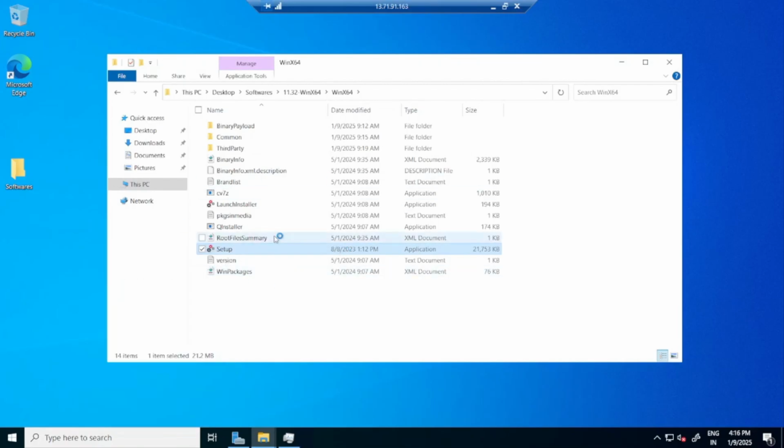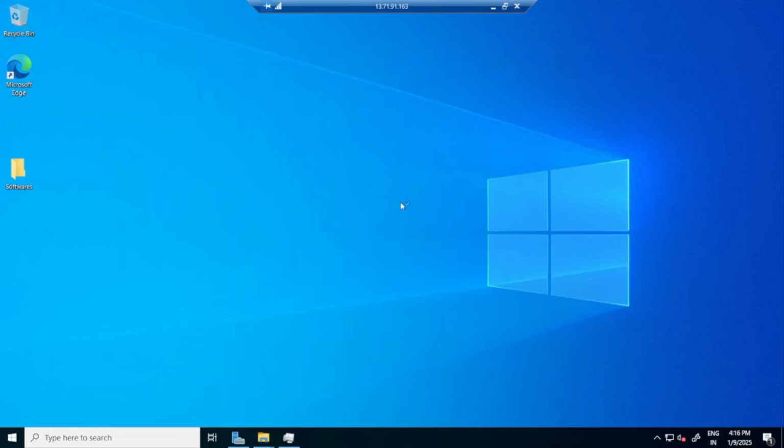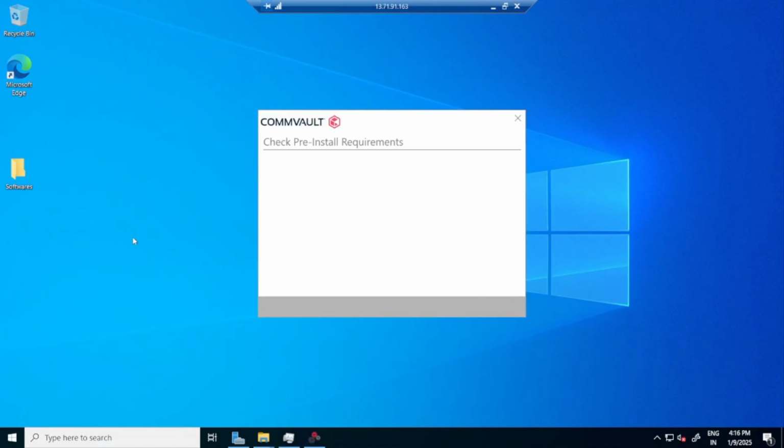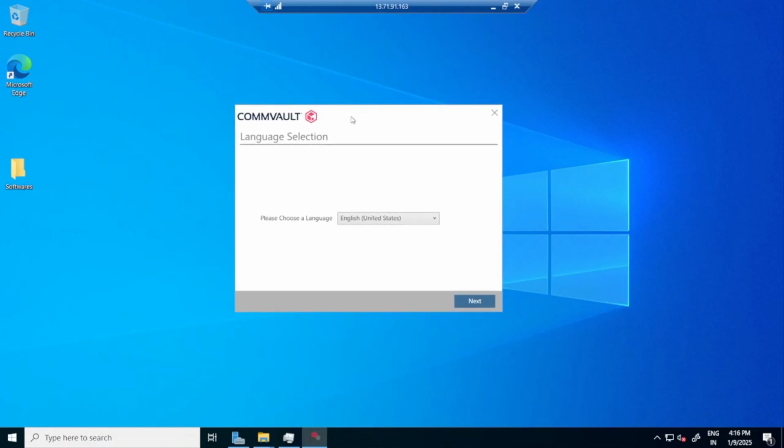So for Windows, for installing any package, you'll be seeing the setup file. You would have tried earlier to install some packages, like an antivirus, where there is a setup file. The same way, the Commvault installation package also has a setup file for Windows.